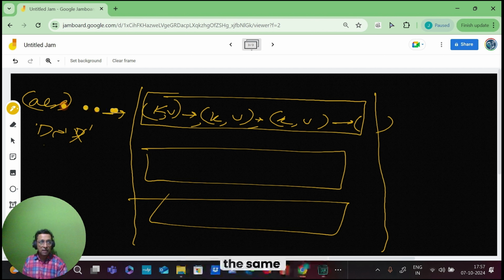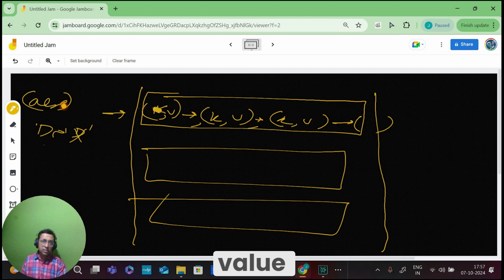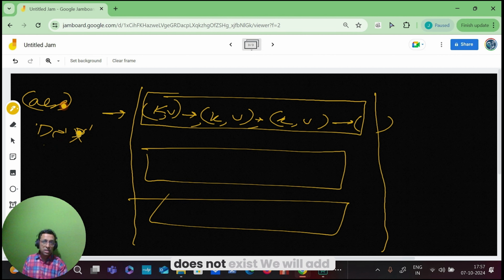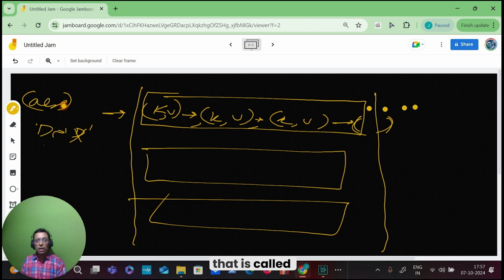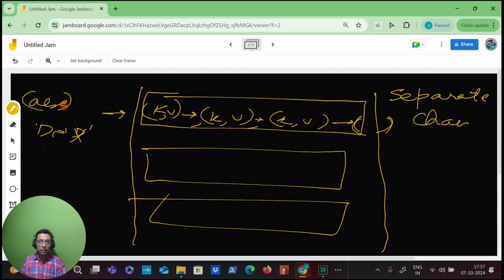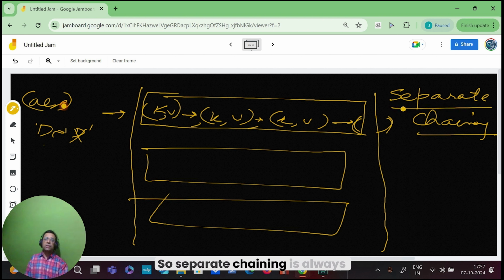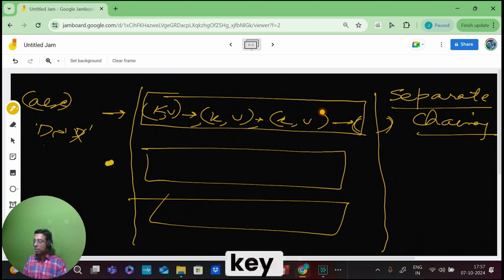So if it is generating the same index, and if the key already exists, we will update the value, and if the key does not exist, we will add the key at the end. So that is called separate chaining. Separate chaining is always a better approach to solve the collision problem, and therefore this is a better way to implement the hash table, where each bucket can store multiple key value pairs.